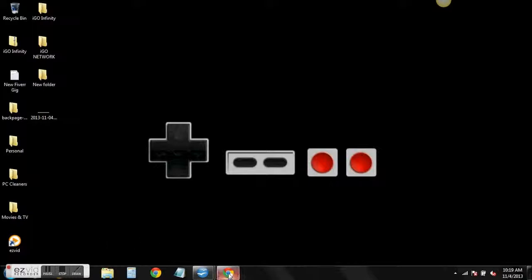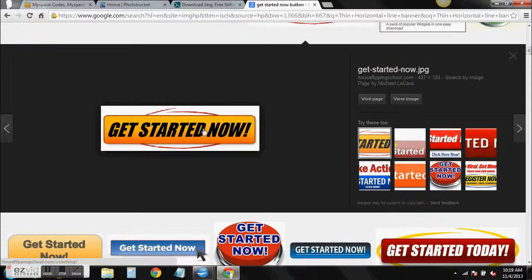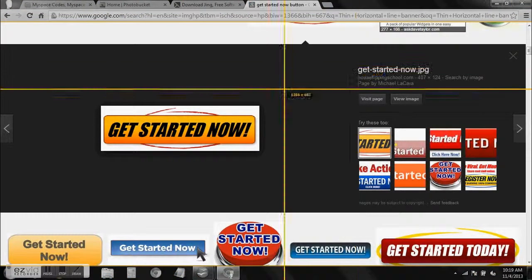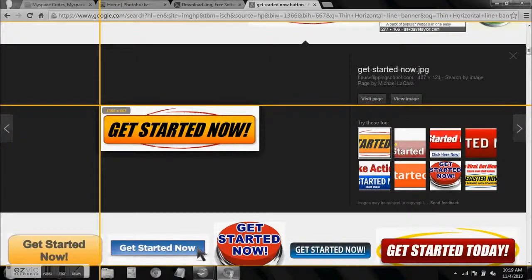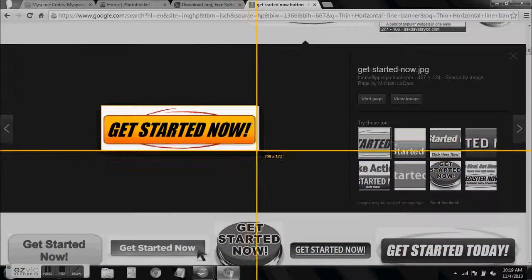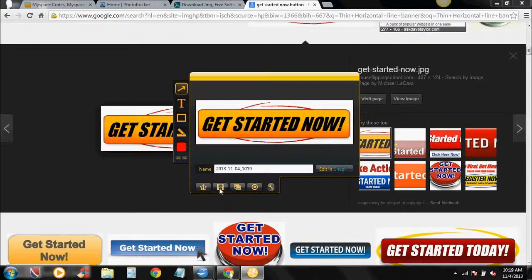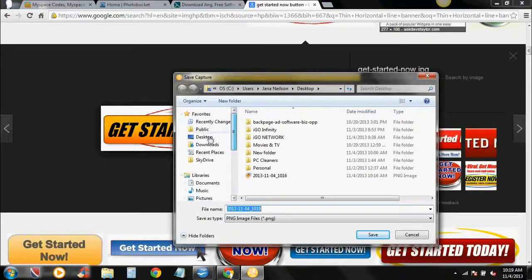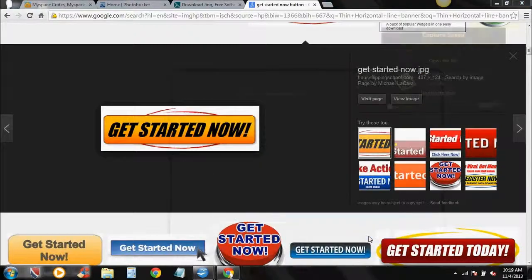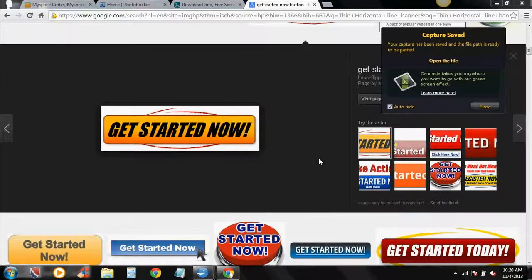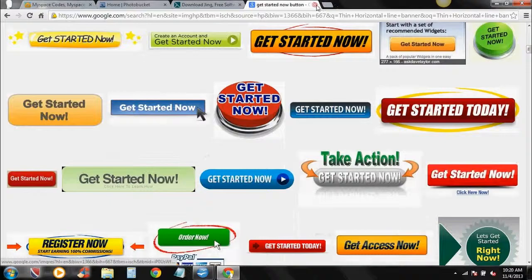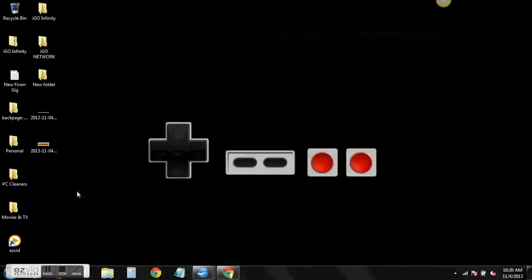Alright, I'm not sure what happened there. But so it's loaded, so we want to go back to Jing. Click on our little crosshairs. And we just want to capture that. Capture image. Save to the desktop. Go ahead and close that. Make sure it's saved. There we go.